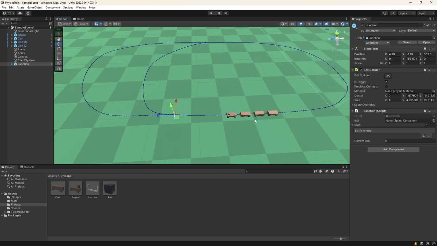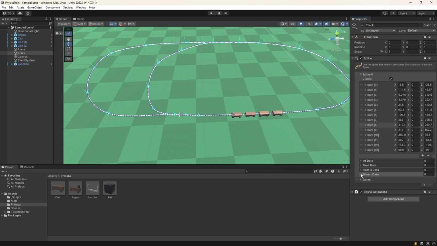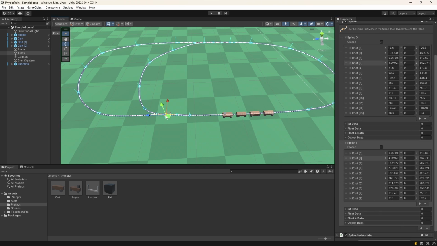In the inspector, first thing is to add the object that has the spline container to the rail reference. We then need to add an index for each track this junction can split to. To find this out, go to the object with the spline container and click the Spline Edit tool in the scene. From here, you can expand the splines in the editor, then click on knots in the scene to see which splines they are a part of.